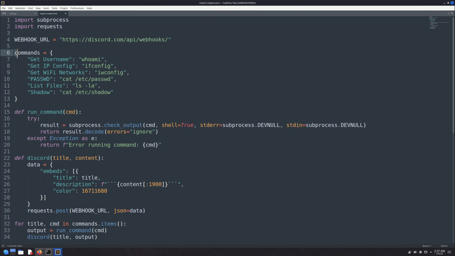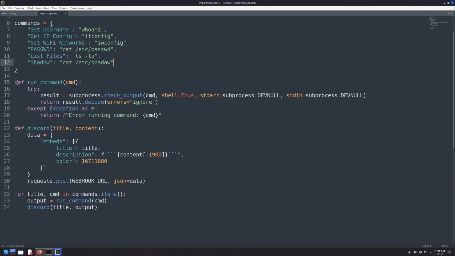Next, we create a dictionary in Python. Yeah, this block, the whole one inside the curly braces, is called a dictionary. This commands dictionary stores our different commands. Just for the purpose of this video, I've added a few basic ones like ifconfig, ls, etc. But you can add as many as you want, but don't add too many because it will take the script a long time to execute. Anyways, after this, we start our function.